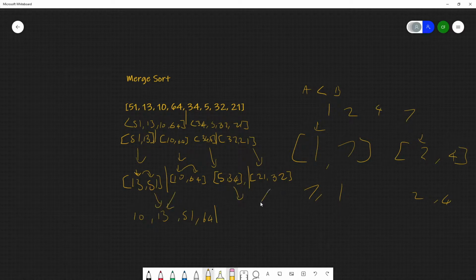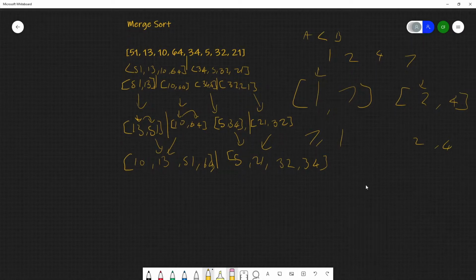For this side, we're going to make another array. Same thing, 5 and 21, put 5 in, 5 and 34 and 21, put 21 in, 34 and 32, that's 32 and 34. And then once again, you have to do the comparison of the two arrays.